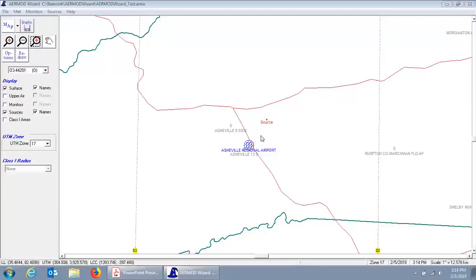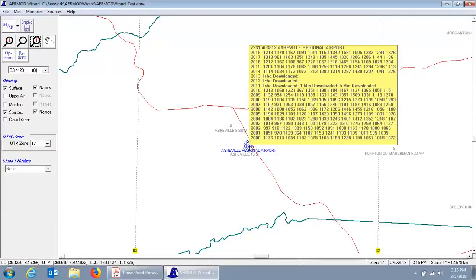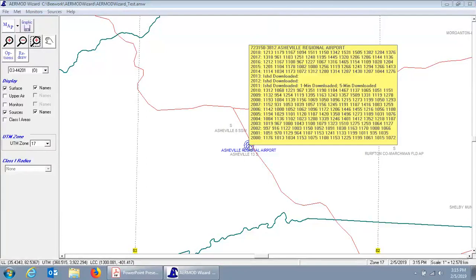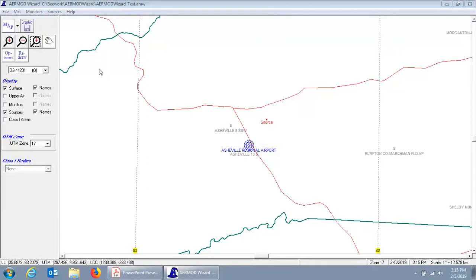Okay, now that I've done that, if we look at the station again, if we move the mouse to the station again, now we'll see that the 2013 data have been downloaded as well. Let's do the same thing for an SO2 monitoring station.